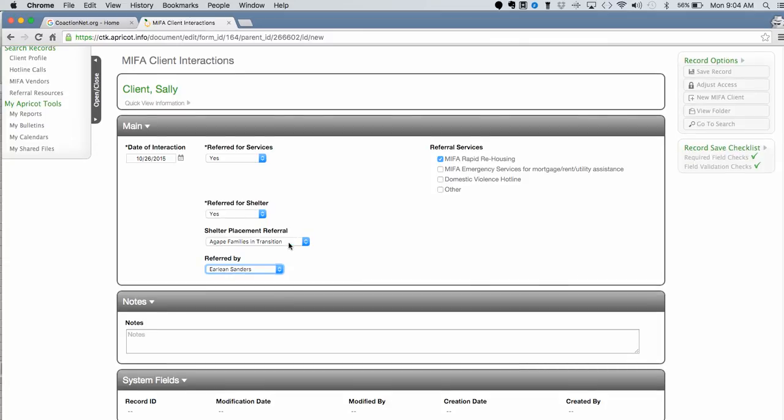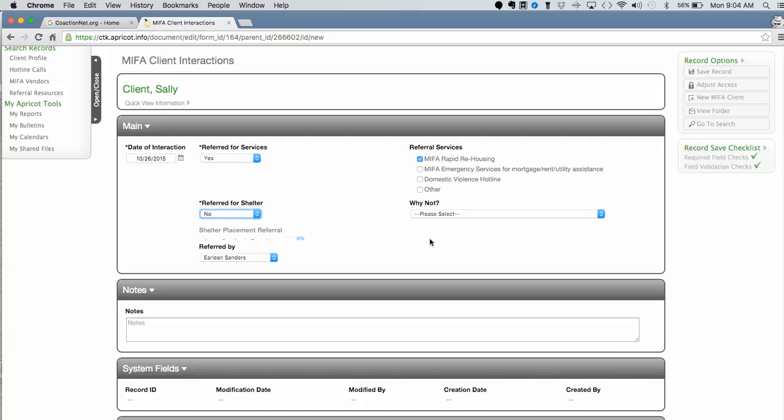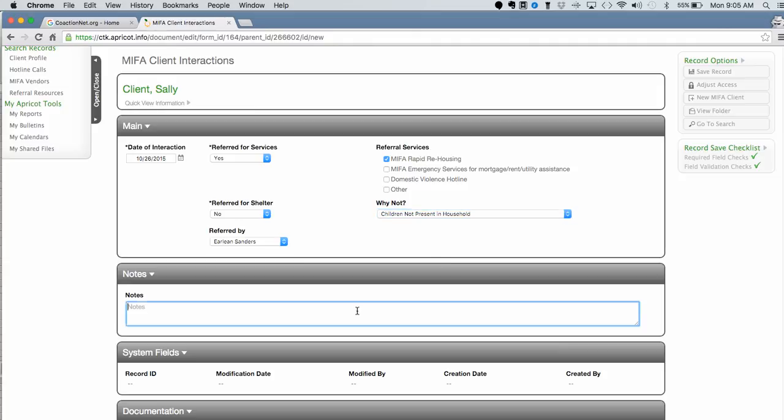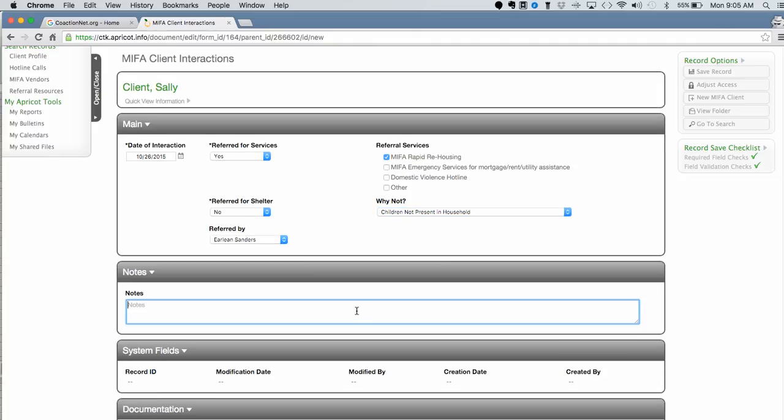If we had said no, there was no shelter, then it's going to ask us why not. And we can choose one of our reasons over here for why not. And there is plenty of places for notes. So then we can save that record and go back to the folder.